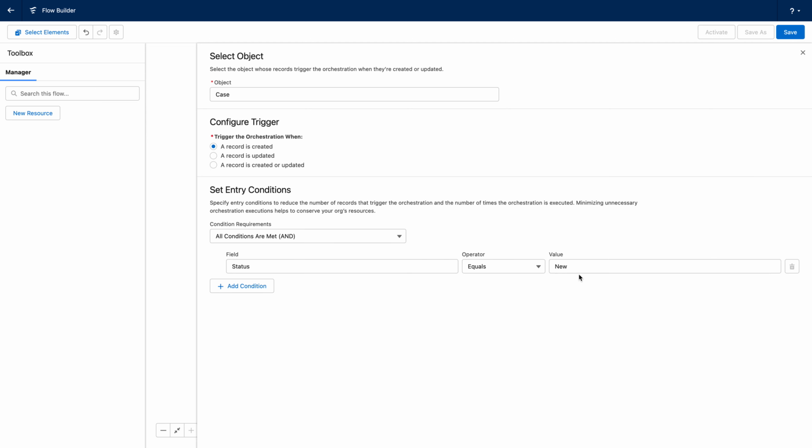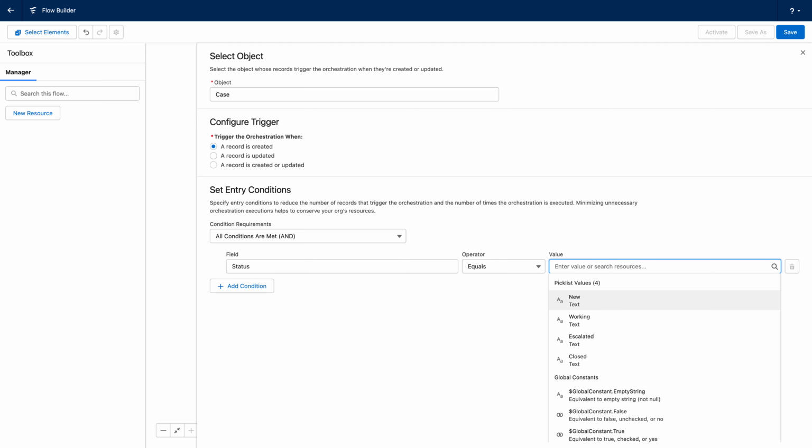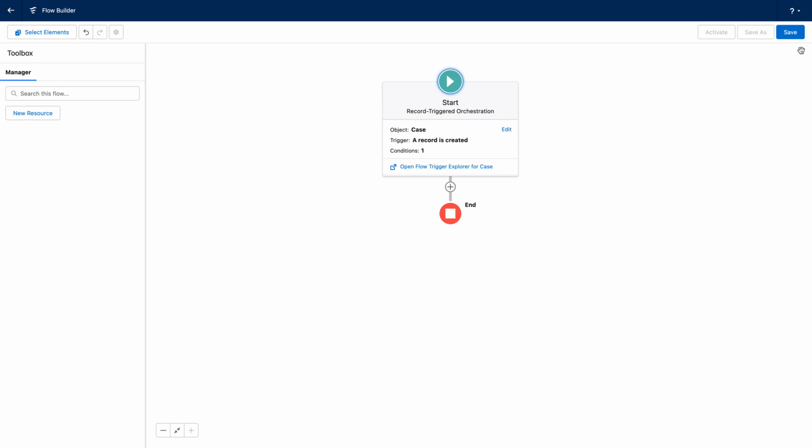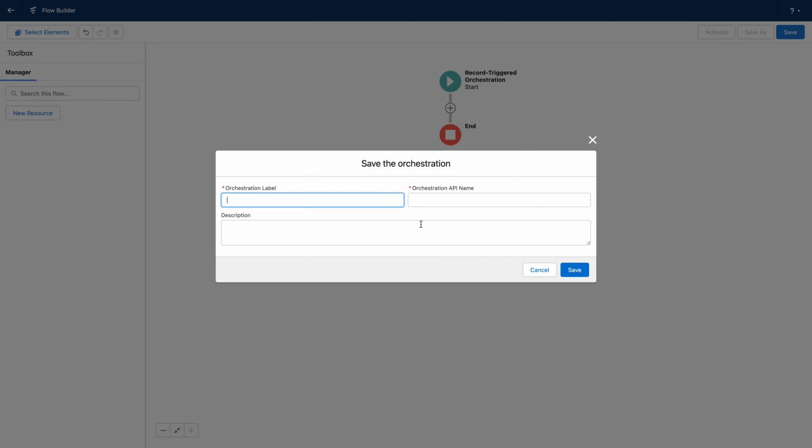That way, if somebody wants to retroactively add in a case that isn't new, maybe it was in the working or escalated stage and they forgot to log it earlier, that won't factor into this case management orchestration because it may end up kicking off a really early stage that we don't want to happen. So we'll only focus on new cases. Now let's hit Save and save this orchestration.